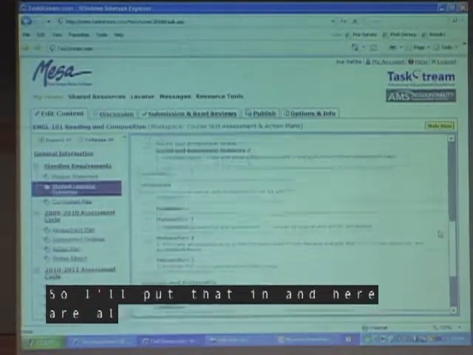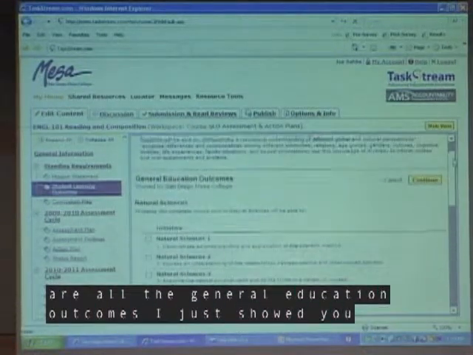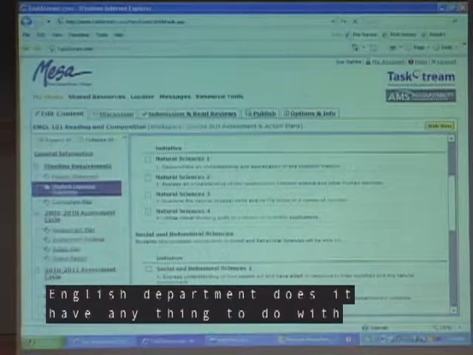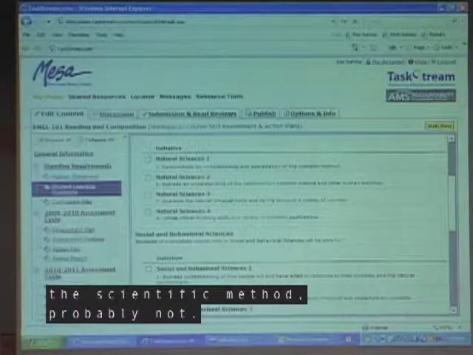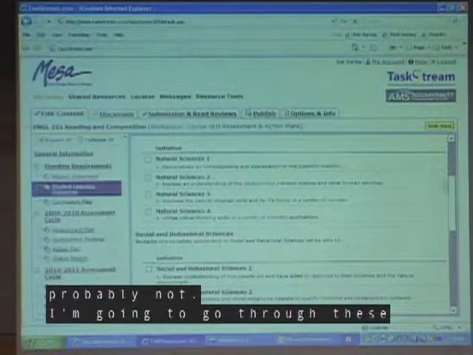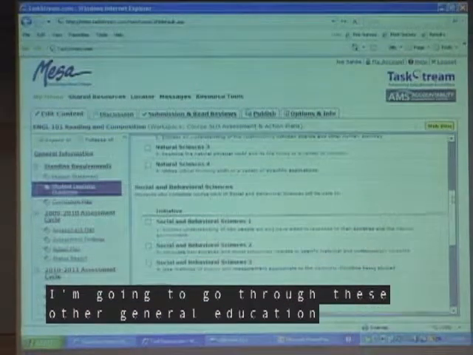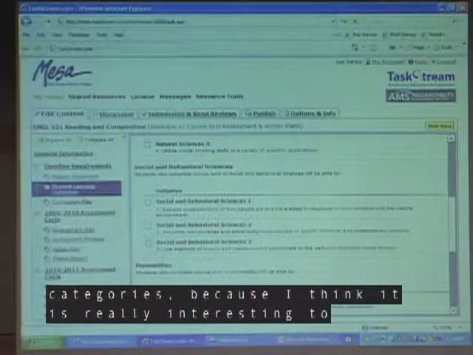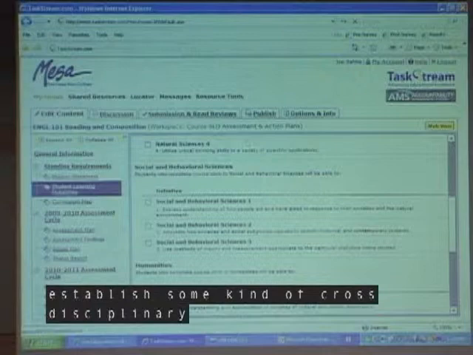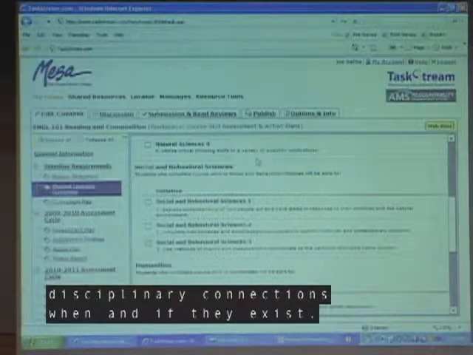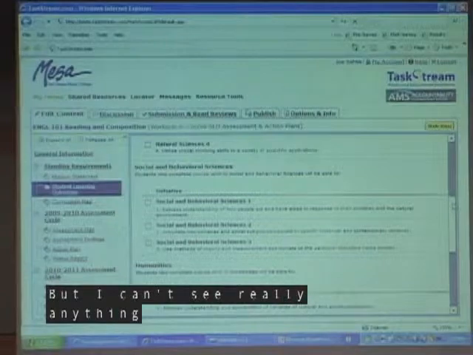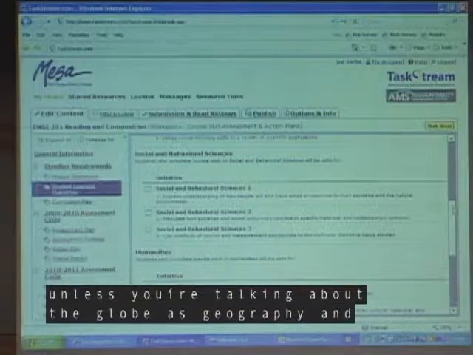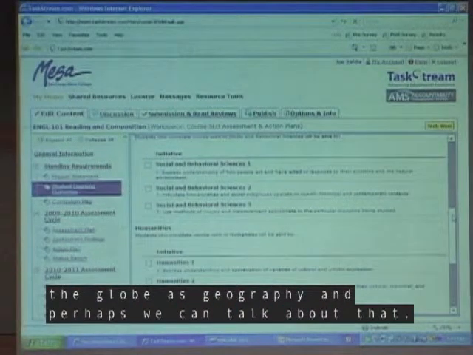And here are all of the general education outcomes that I just showed you in the PowerPoint. Now, global awareness in the English department, does it have anything to do with the scientific method? Probably not. I'm going to go through these other general education outcomes in the other categories because I think it's really interesting to establish some kind of cross-disciplinary connections when and if they exist. But I can't see really anything in natural sciences about global awareness. Unless you're talking about the globe as geography, then perhaps we could talk about that.